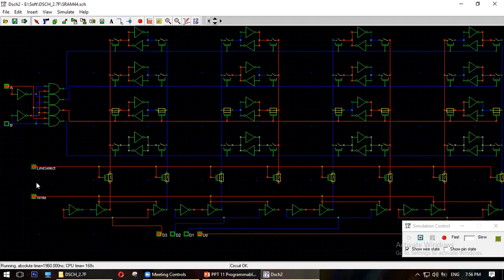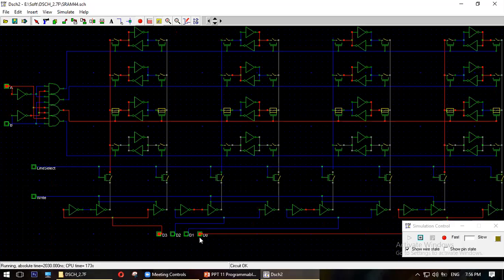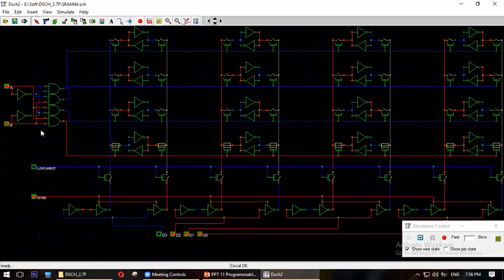Fine. Now deselect the line, deselect the right, or change the data: 0 1 1 1. The last one, right? The last data is 0 1 1 1. Now select what? Row now, 1 1. Deselect the right. Change the row as well. Your data is already saved.